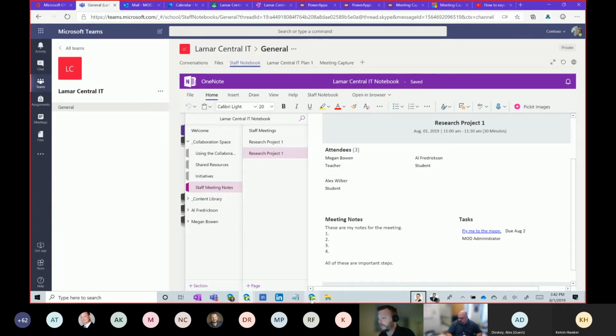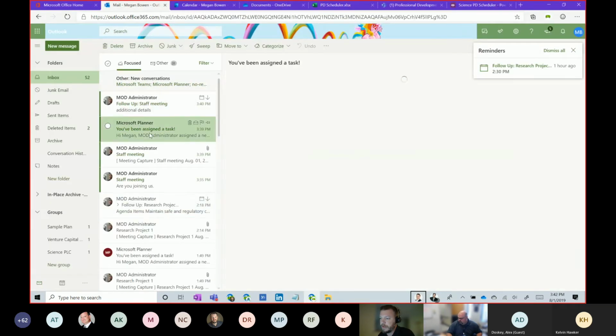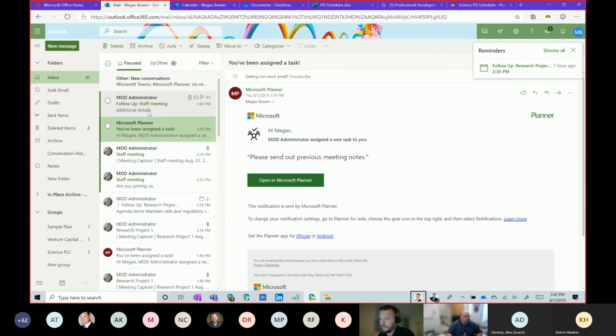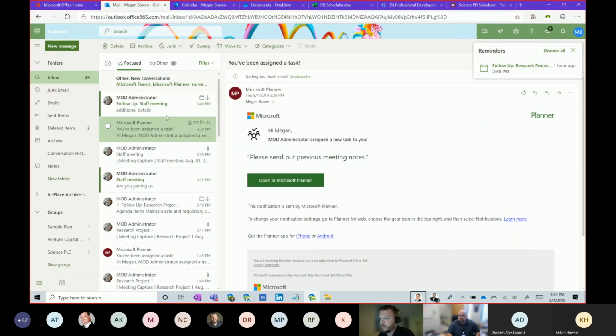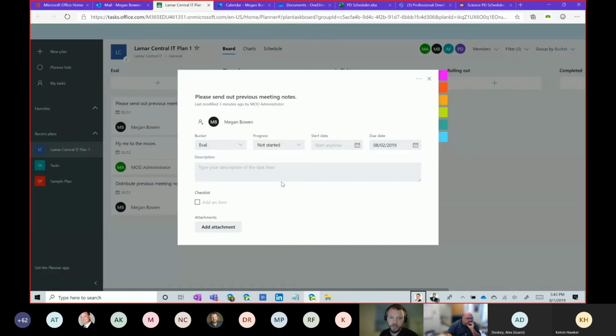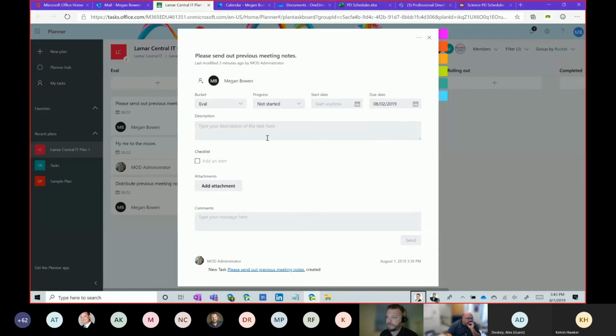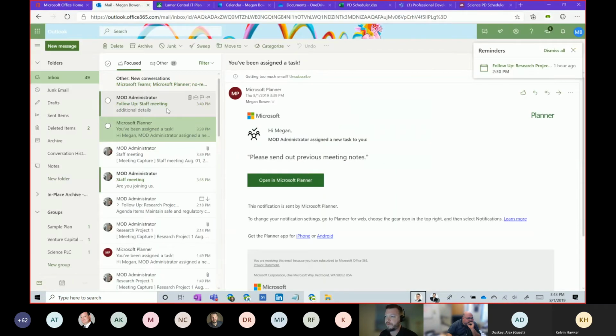The neat thing here is we'll actually switch over to Megan for just a minute, and you'll notice inside of Megan's email, Megan not only got the staff meeting invitation or notes that were here, she also got the open in Planner because she got a notification from Planner that a task has been assigned to her. So she simply clicks on that, and it takes her right into that particular task, and she can immediately start putting details into it or mark it as completed, whatever she needs to do. So all that just happened right straight away for her, very easy for her to get to.